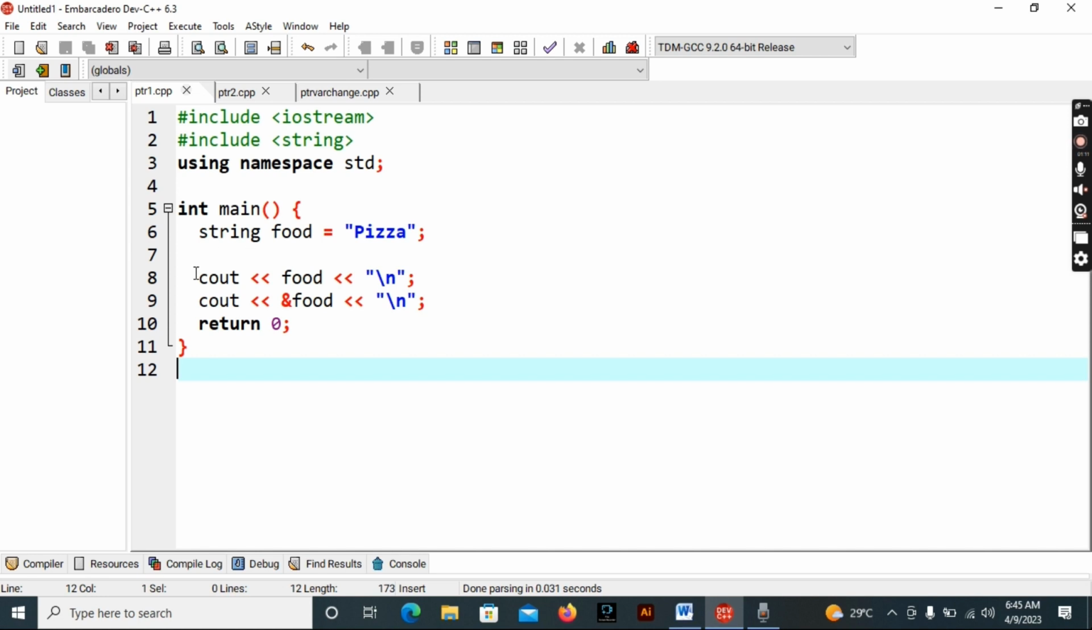Then you should run cout << food. Then you should put \n where the new line will be created. Then cout << &food. The address operator with food means you have to print the address of the variable. Pizza's address will be printed on the console. Pointers are used to print the address of anything. The address of anything is called a pointer in C++ or C programming language.